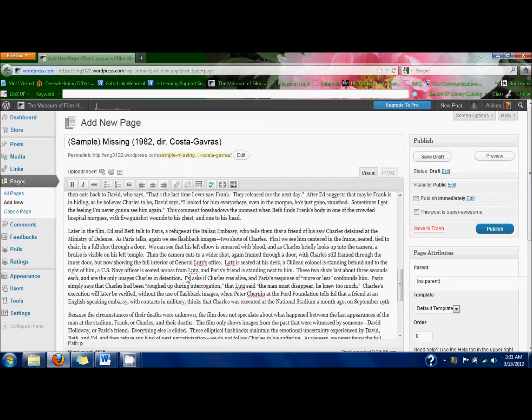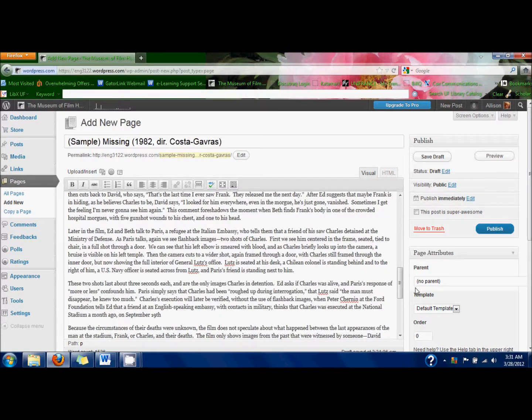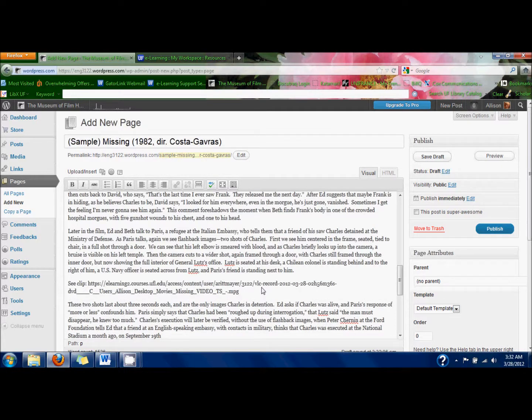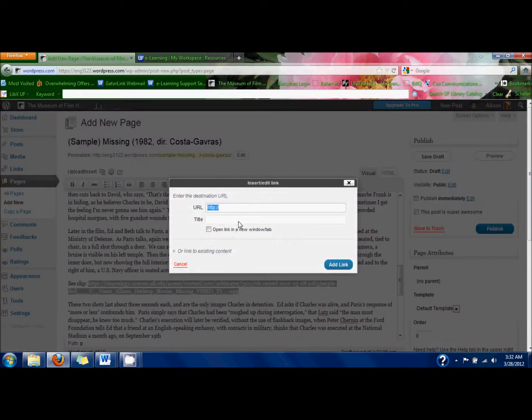So in this paragraph, I'm talking about the scene that I took the clip of in the tutorial for making video clips and still images. So I'm going to just paste in the link from e-learning and then select it and click the hyperlink button, or the insert edit link button, so that it shows up as a clickable link.